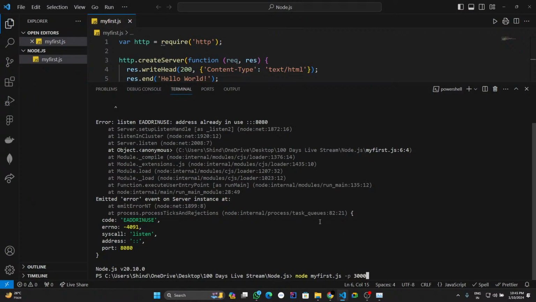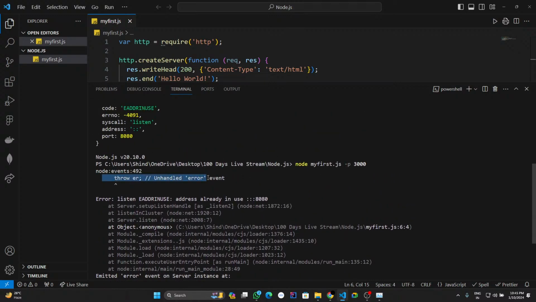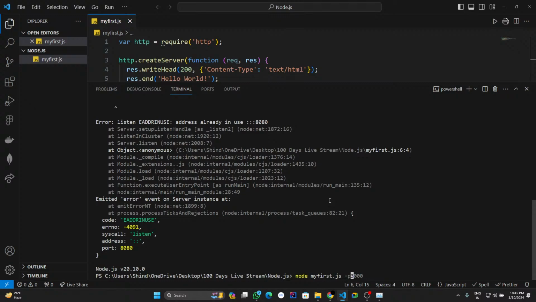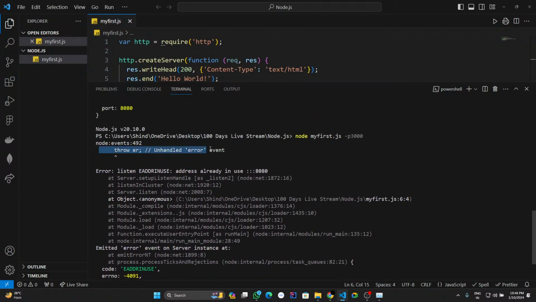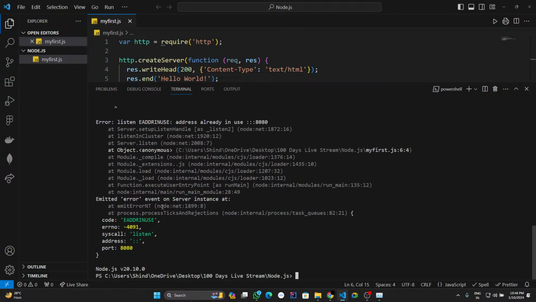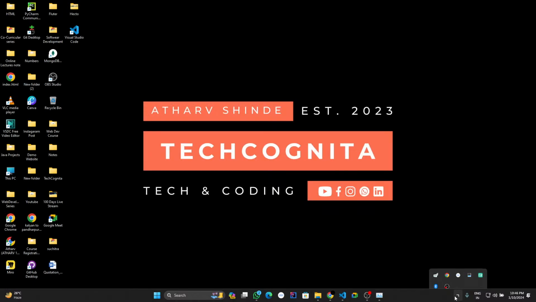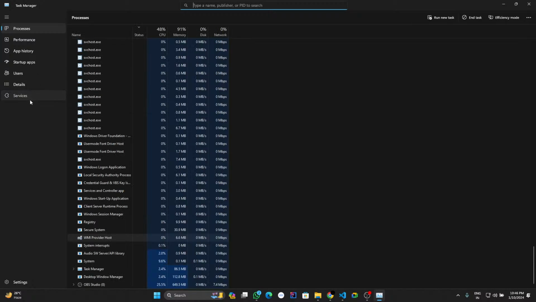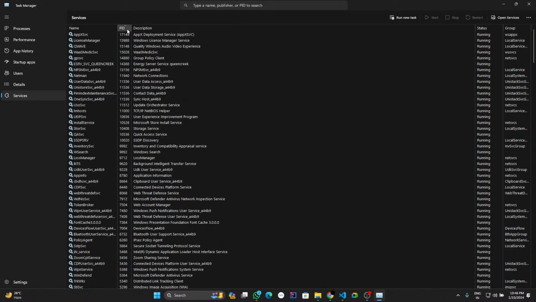Okay, let's try. Any error? Again the error: 8080 already in use. Okay, let's see. The error mentions my first JS module compiler, internal extension load error on server, and no listen on port address 8080. So 8080 is already running, but how can I find the port? How can I find the port?